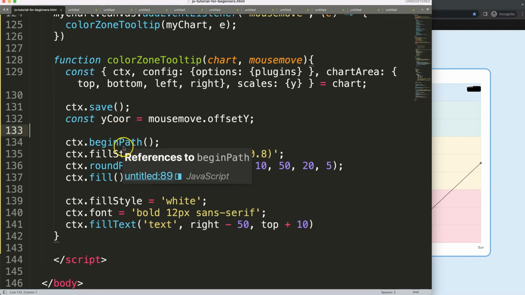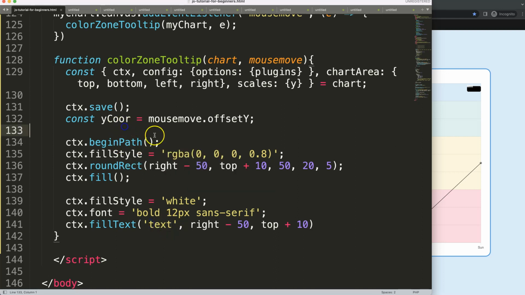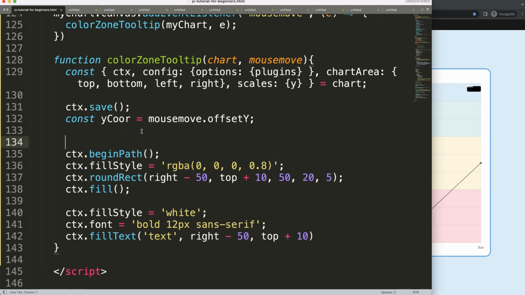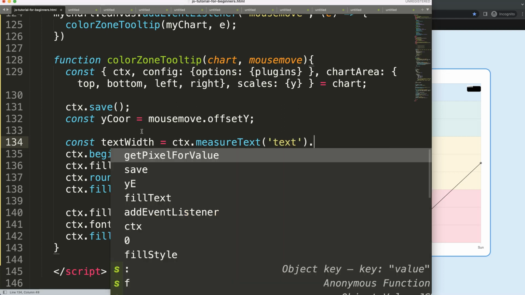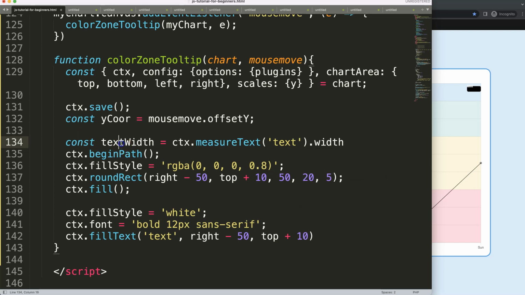So for this, there's a nice built-in tool for that as well. So I'm going to say here, ctx dot, let's call this our constant text width. So we'll calculate the width, and I'm going to say ctx dot measure text, whatever the text is. For now, I just say here text, and I say dot width. This here will calculate how many pixels basically this structure is.